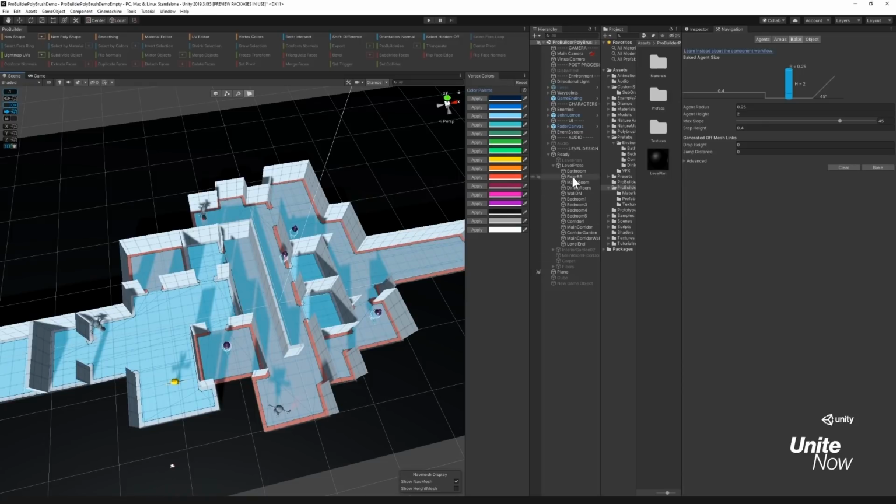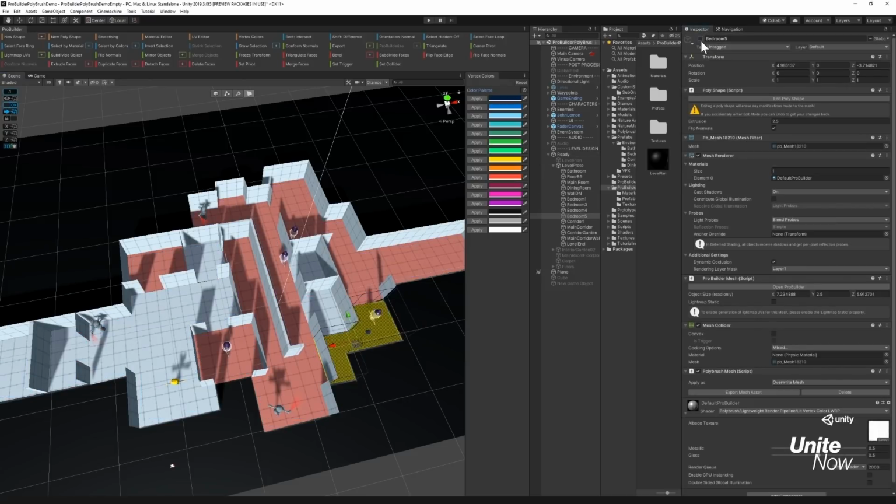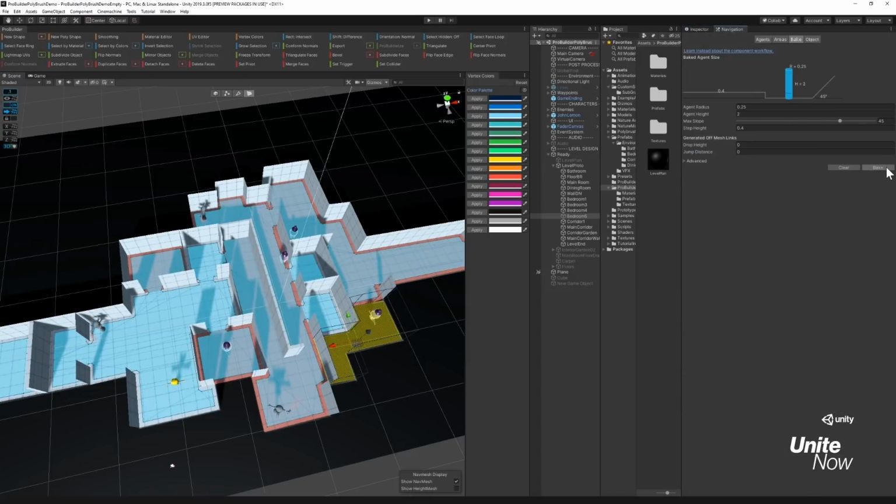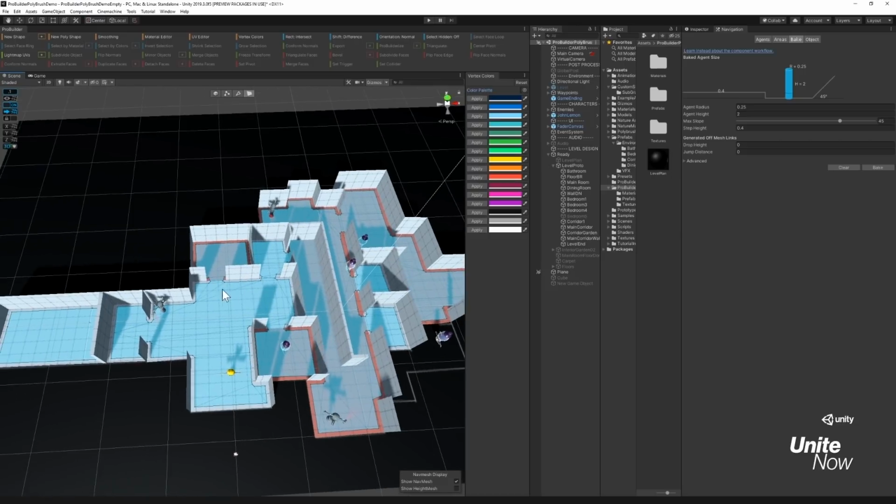But let's say at some point I want to remove this room, for instance. I go to the inspector, I'm going to disable it, just bake again, and you can see that it's removed from the Navmesh. So it's really easy to iterate and test the gameplay with adding and removing different rooms.